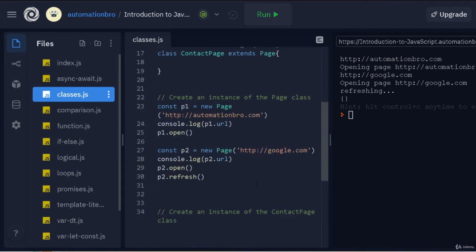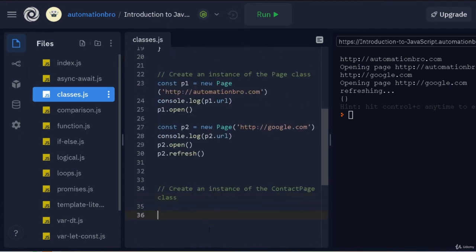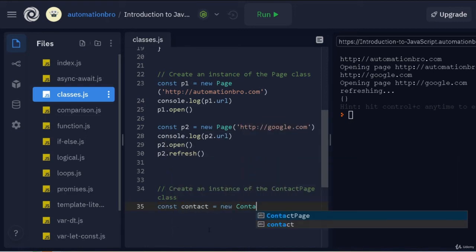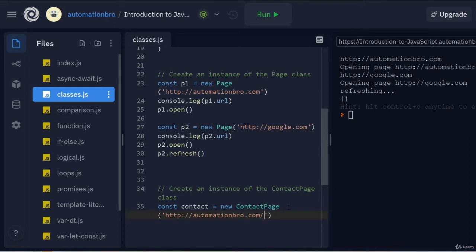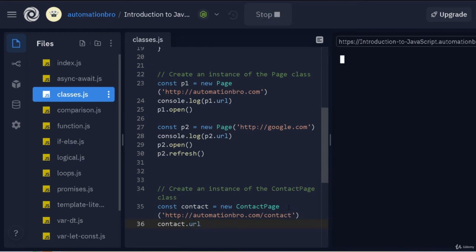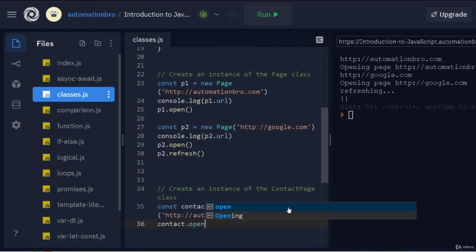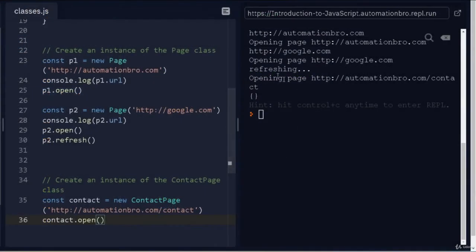What this would do is give me access to everything that is part of this page class here. So to show you an example how this would work, I'll create an instance of this. I'll create contact and then do new contact page. And here I will pass in my URL, which is this particular thing. If I do /contact, and if I do contact.url, actually this won't do anything. I have to do contact.open. There you go. This time it's saying, hey, opening page, and it actually gave me automationbro.com/contact.